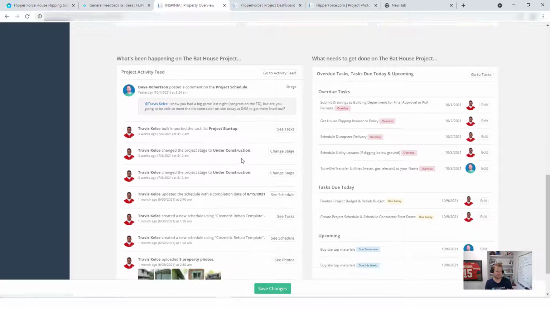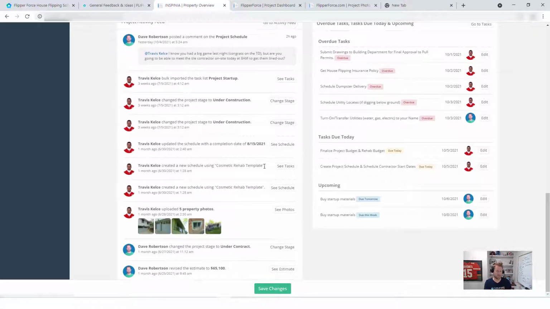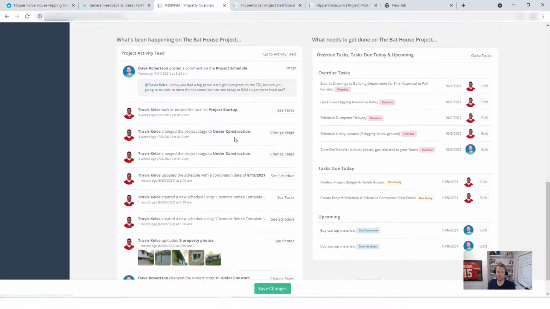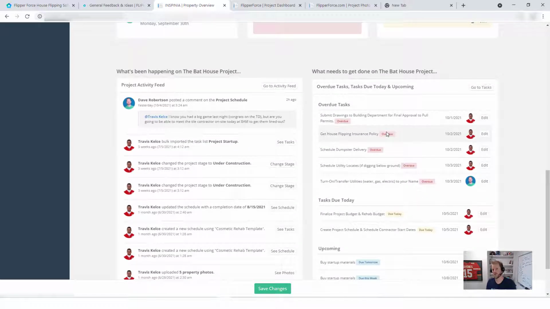You can see we've got an activity feed showing everything that's been happening on that project, so you can see what you've done last on the project, or maybe if you're working with your team members, you can see Travis Kelsey. He's been pretty active in our software. He uploaded some photos. He's been doing some stuff as far as project management. That'll be a lot more informative to keep you up to date on what's been happening, but then also provide a better task list that shows you what needs to get done on your project.